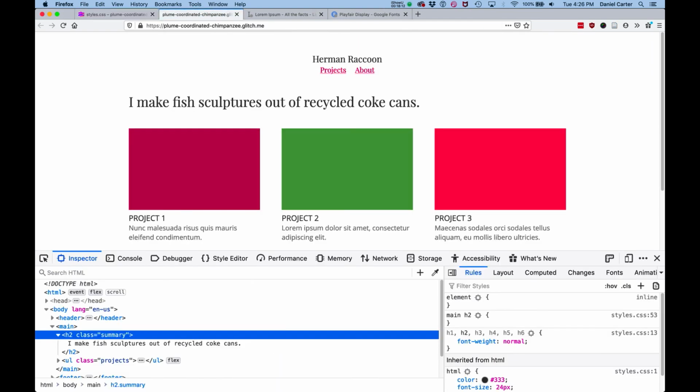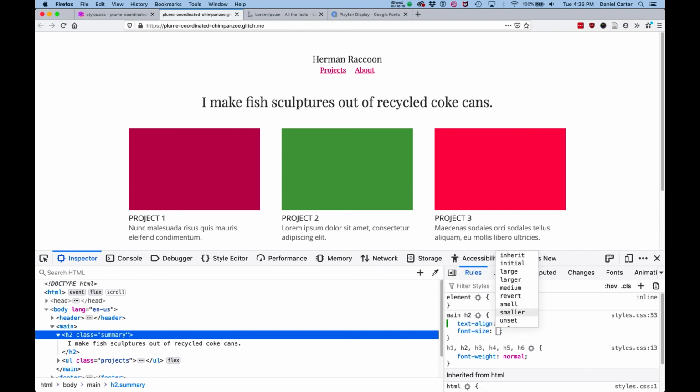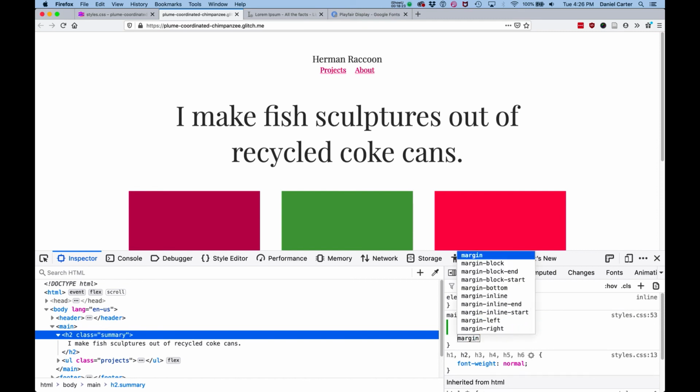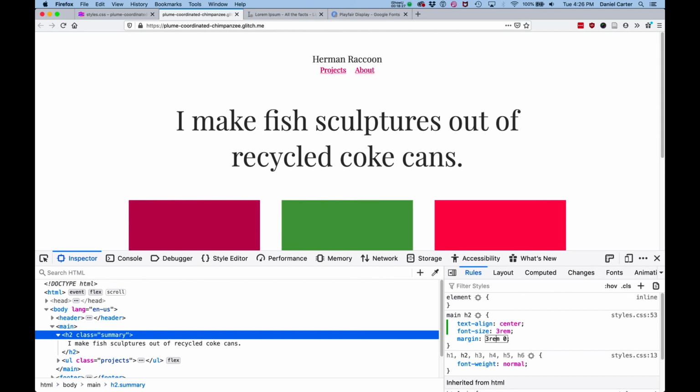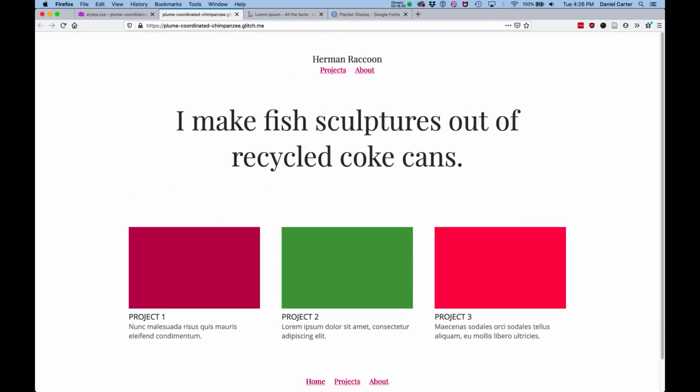Okay, so there's a lot of ways I could do this. I could just text align it center, okay? And if I was going to do that, I'd probably make it really big, okay, and add some margin around it. So let's say 3 rem 0, and I want a little bit more on the bottom. So let's say 3 rem 6 rem. Okay, so I actually really like how that looks.